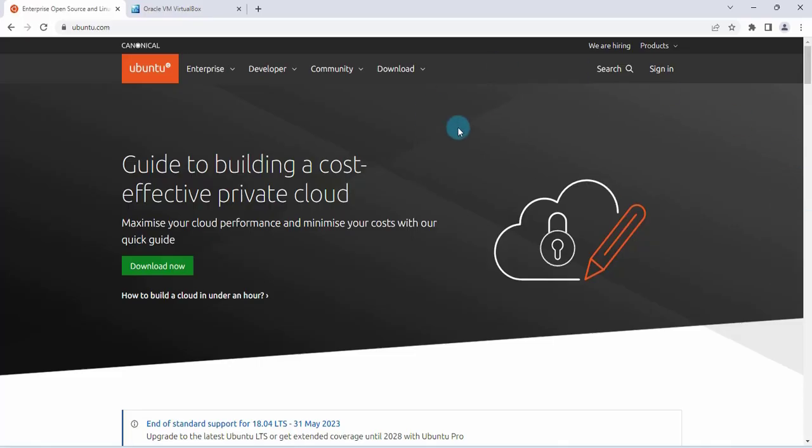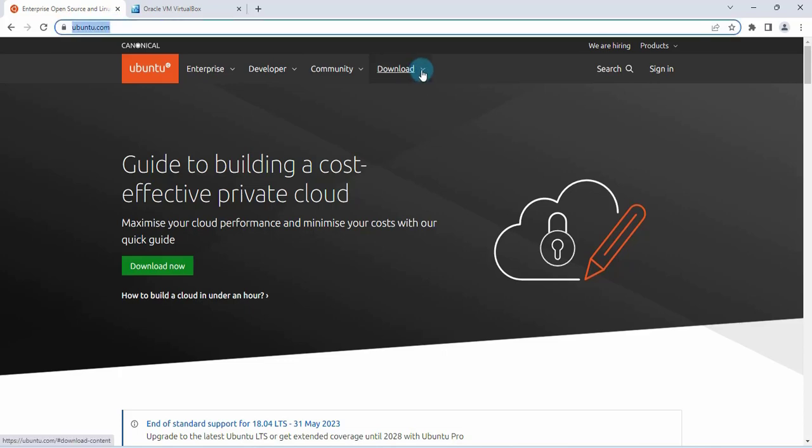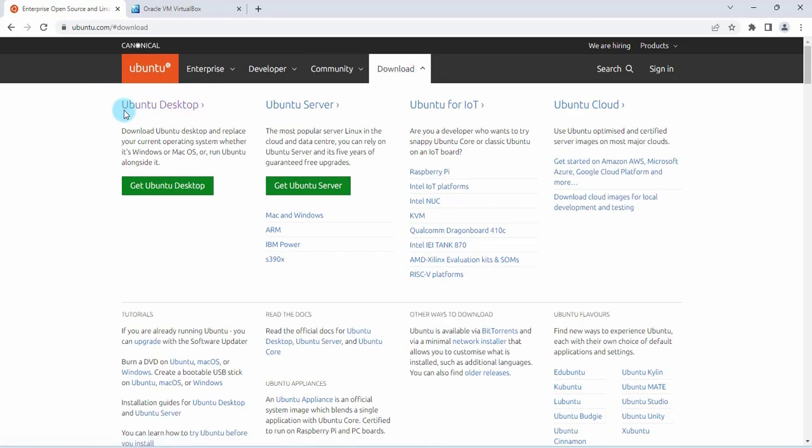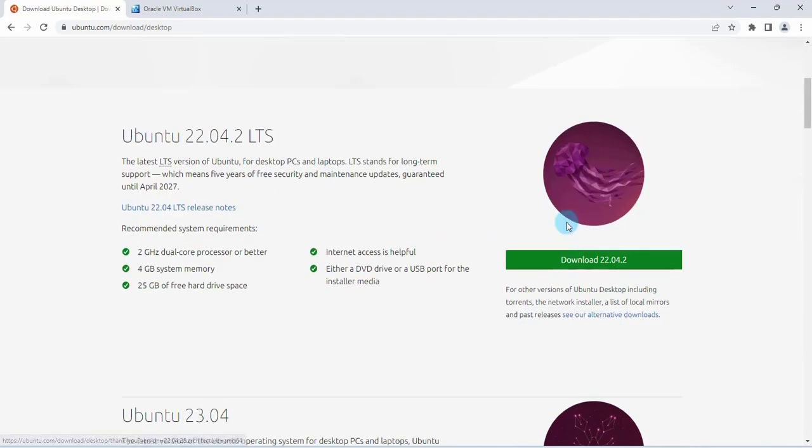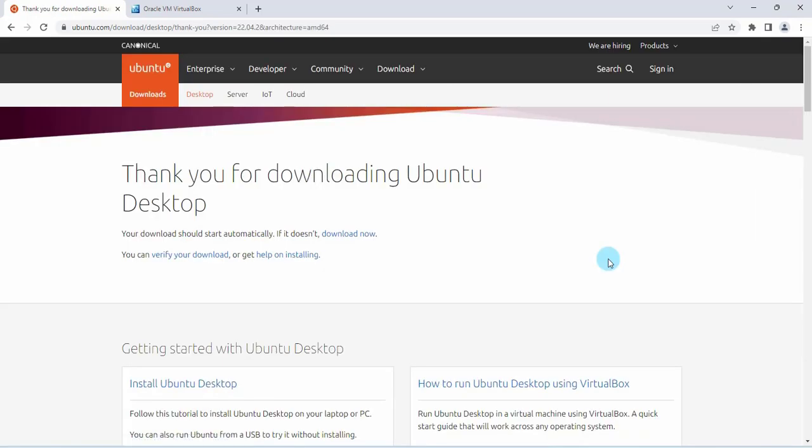So first of all, I'm going to download the Ubuntu software, and you have to go to ubuntu.com. I'm going to click on the download section, and I want to download the Ubuntu desktop. I'll click on this tab, and this is the latest version. I'll click on that and it's downloading. This is approximately 4.6 gigs in size. So I already downloaded it.